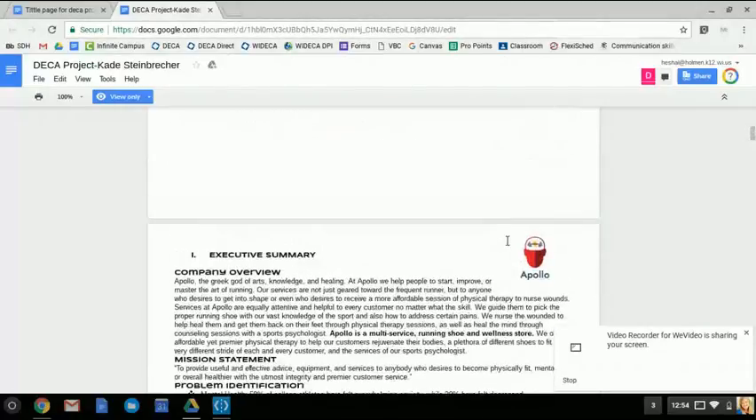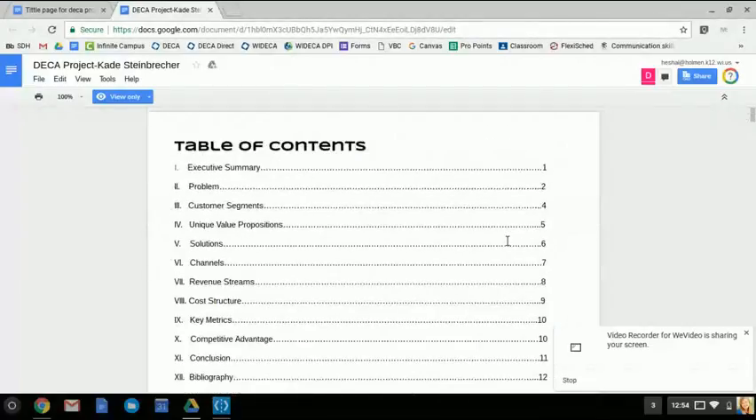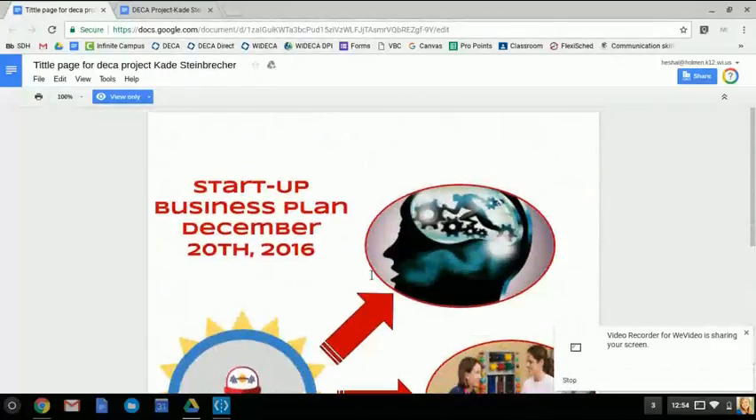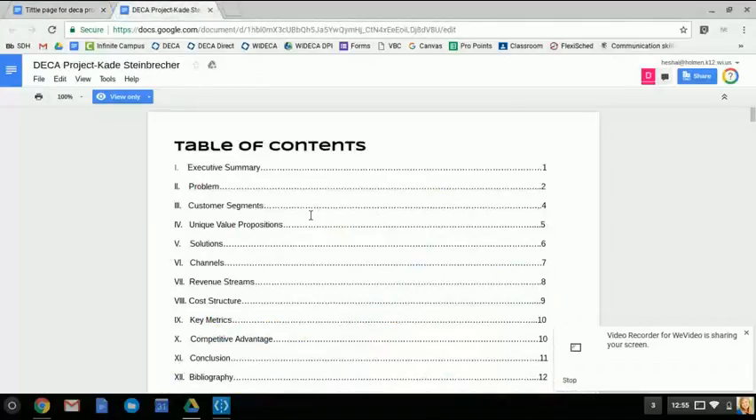Since you can't have your title page in this document, you're going to have a separate document with just your title page on it. If your title page right now is in your full DECA project, it should be pretty easy to copy and paste that into a new Google Doc or just remake it. That shouldn't be too difficult since it is just one page. Once I have these two documents, the title page on one, and the table of contents and the project on the other, I can go ahead and save these as PDFs.